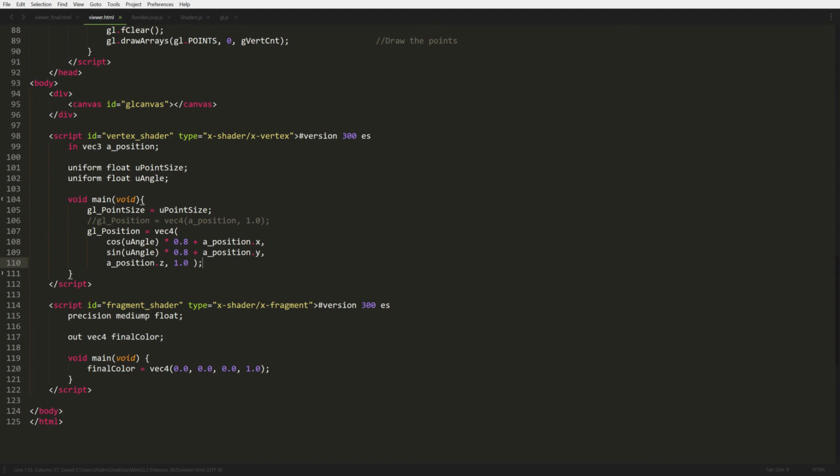Next, we're going to change how we calculate the position. Instead of just putting in the position that we pass in, we're going to modify the position. To start off with, any position is a vector 4. It has x, y, z, and a w. W only exists for matrix multiplications, so you don't have to worry about it. You just set it to 1.0 all the time.